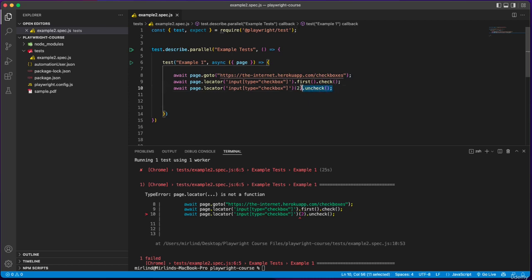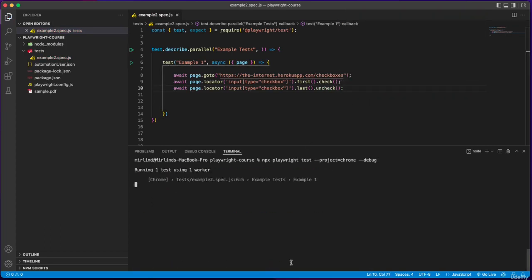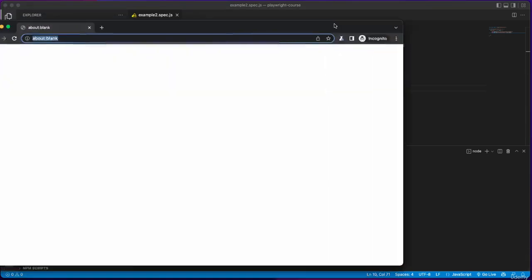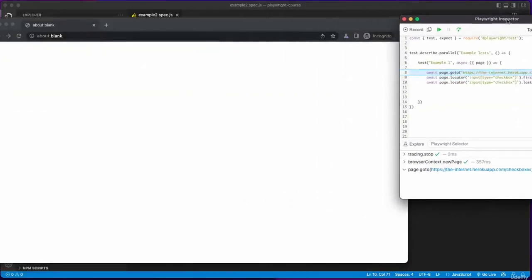debug this together, since you don't have to always remember things by heart. That's not a good way to try to learn something new. You can just try something, and if it fails, then you can debug it. Let's try last in this case, if this method exists or not. Dot uncheck. Let's clear this and run it again, and let's see if last works.